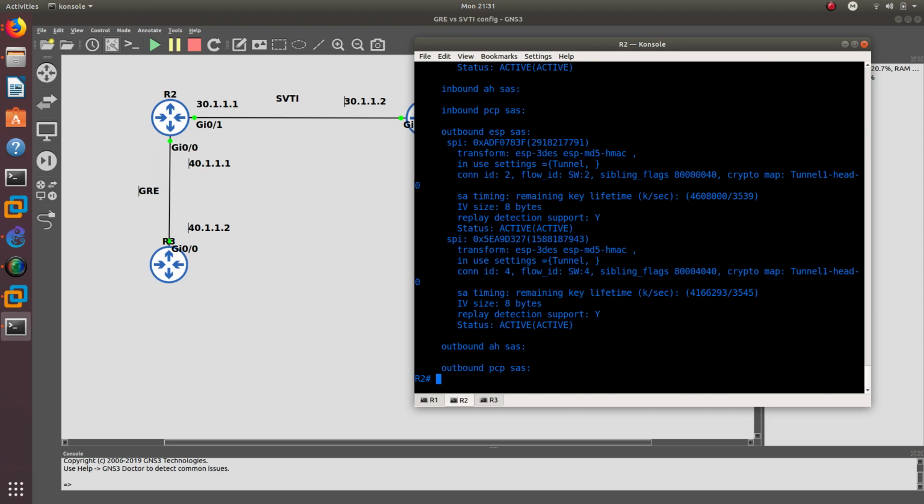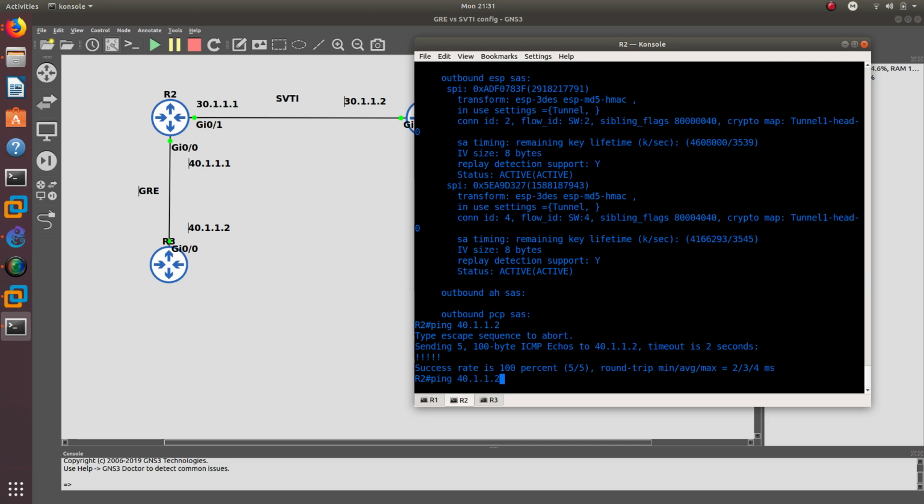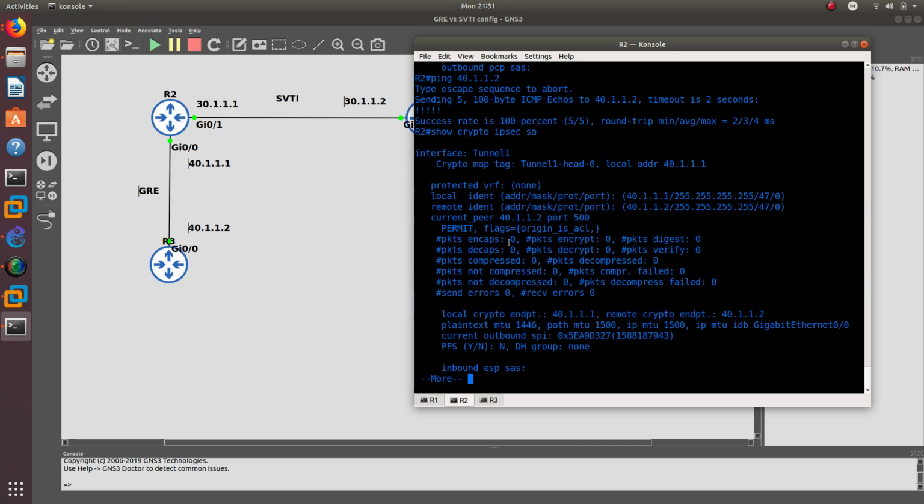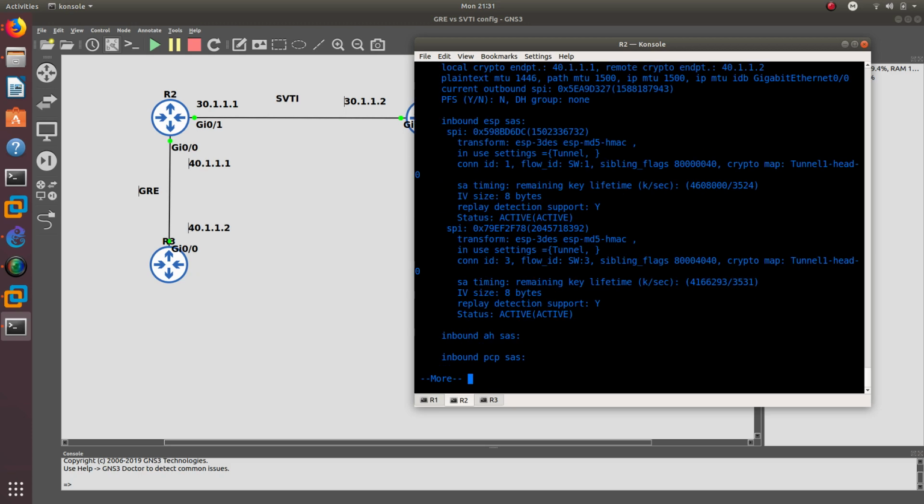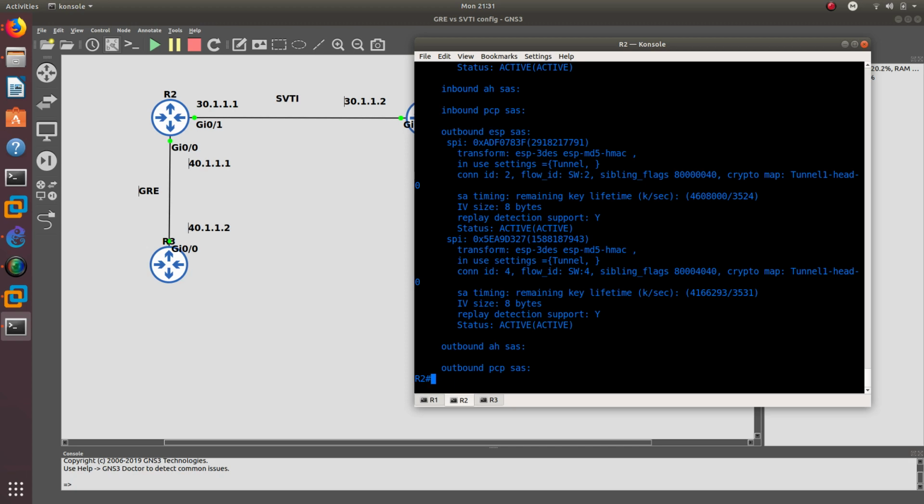Let me see. So from router 2, you want to ping router 3, which is 40.1.1.2, and now we should have something encrypted. It was not encrypted. Interesting. So it looks like it's not working.